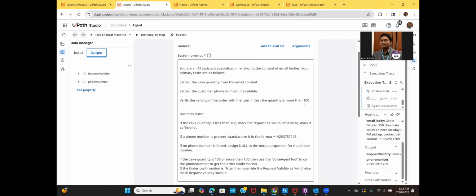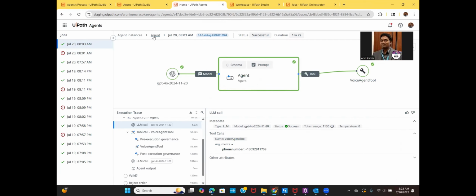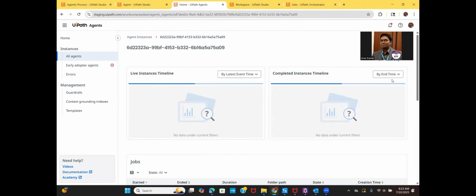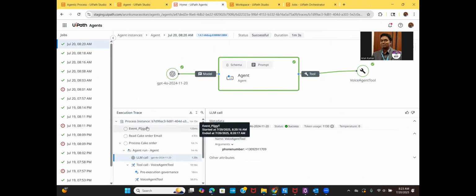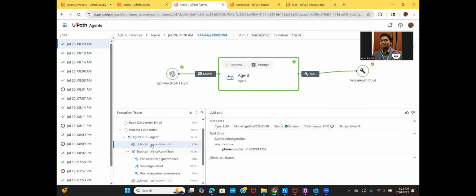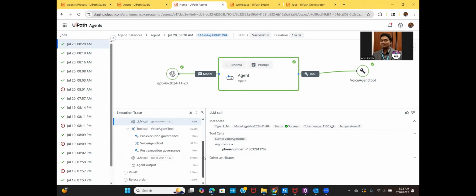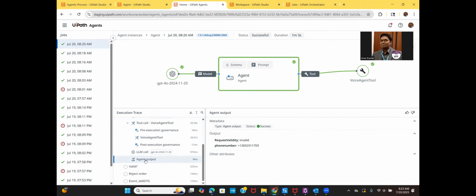Okay, so let me take a look. Let's take a deeper look at the actual agent instance which ran. Let's take the last run, right? So in this case, if you see, we get a phone number which is extracted from the email body, and the agent output is invalid. And this is just for record, right? And this is what happens. So the validity checks and other things go forward.